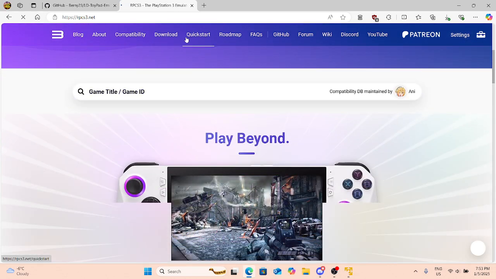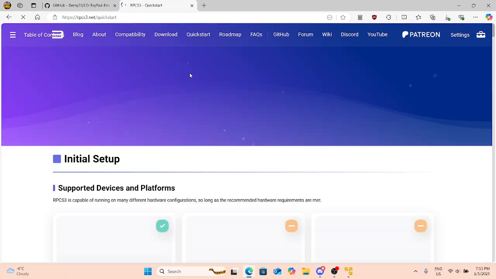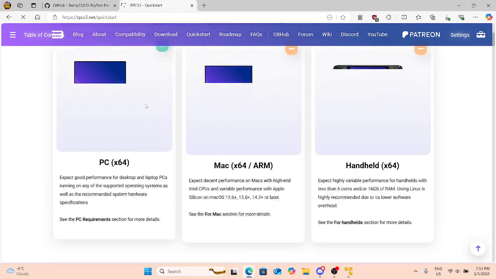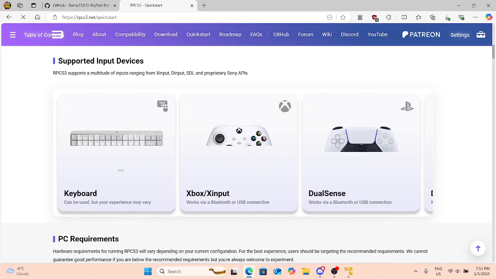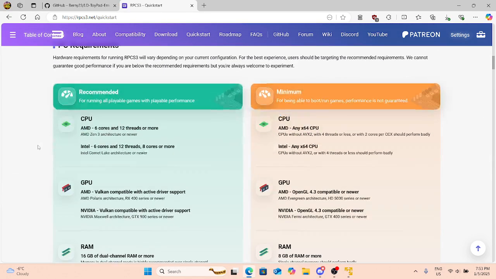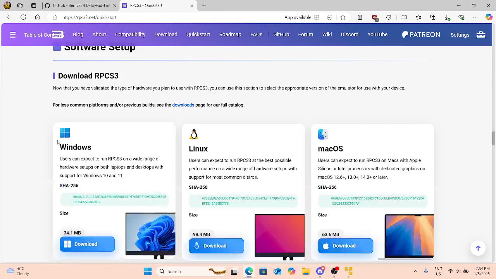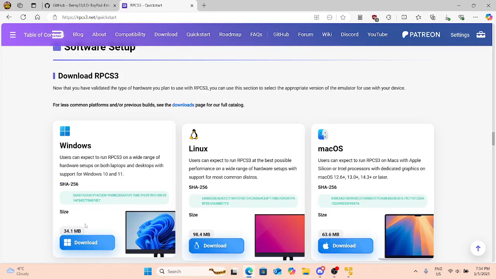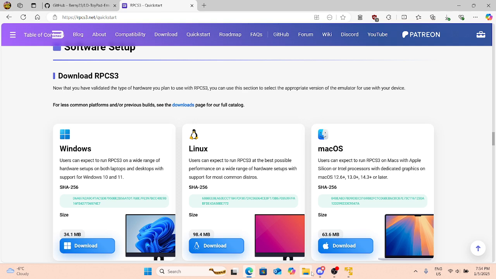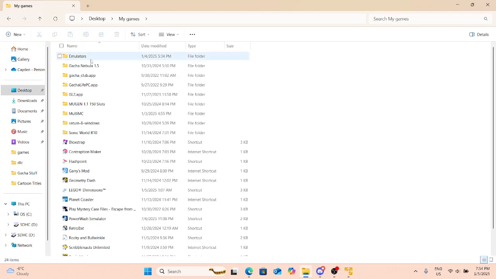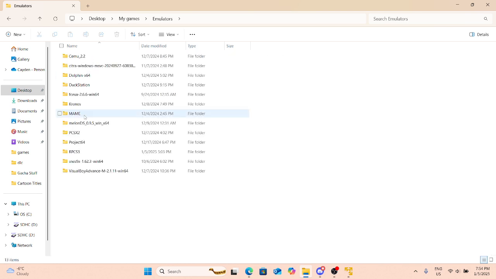So you're gonna go to Quick Start, and it's gonna tell you what browser supports it, and supported input devices. And then what you're gonna want to do is download the emulator and extract it. I extracted it on my desktop right here, which is RPCS3 in the emulators folder.